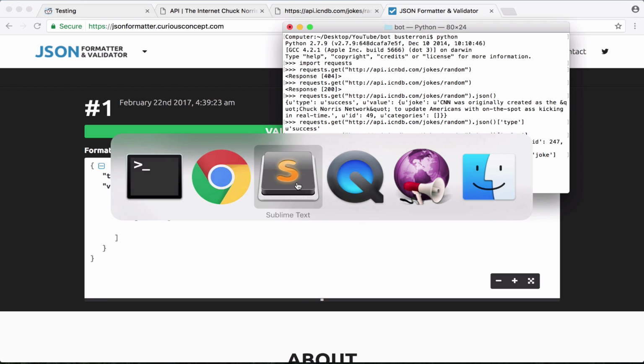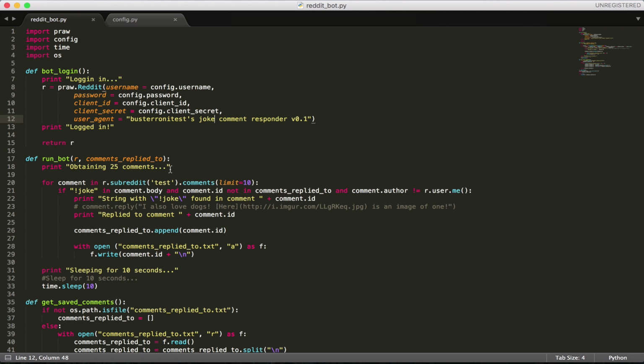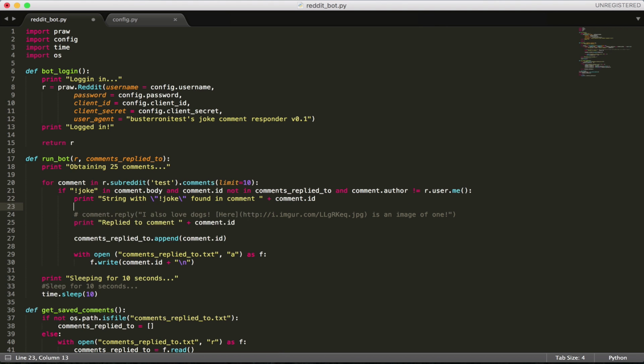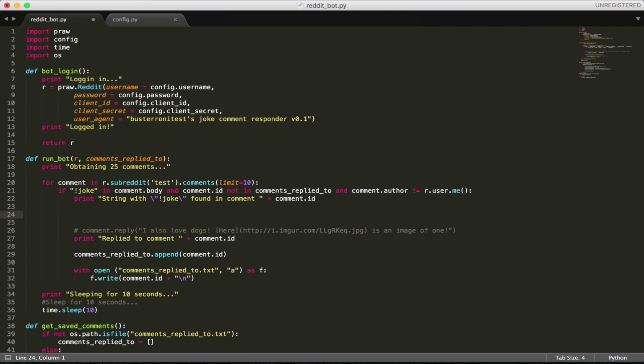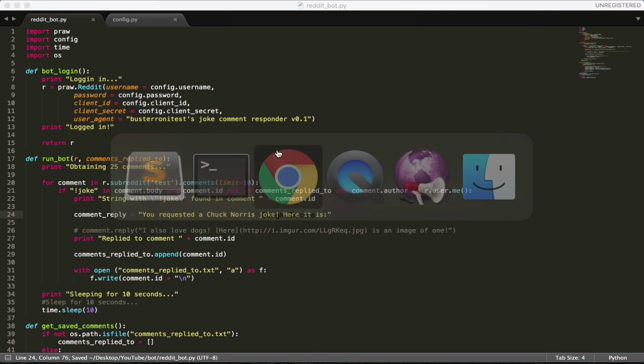So going back to this code, let's just get the code for it. First we're going to make a new variable for replying to the comment. We're going to say comment reply is equal to you requested a joke about Chuck Norris, or you requested a Chuck Norris joke. Here it is. And then let's look at how our comment should look in a real comment.